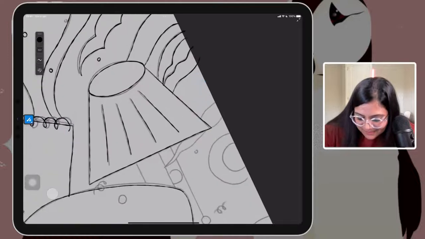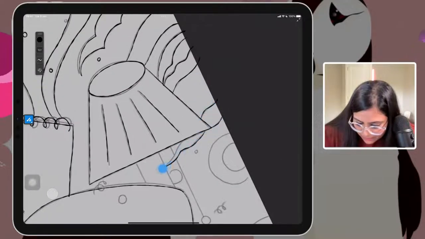Wade in the chat is talking about layers. I love it. Let's go here.